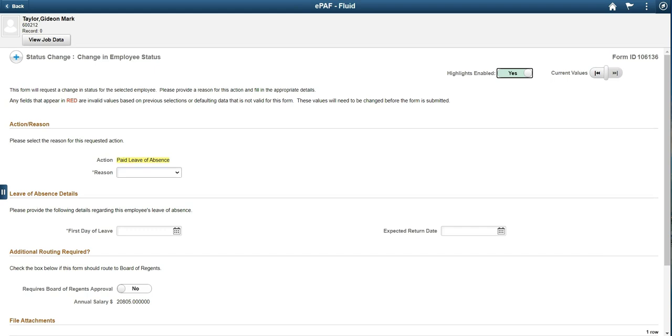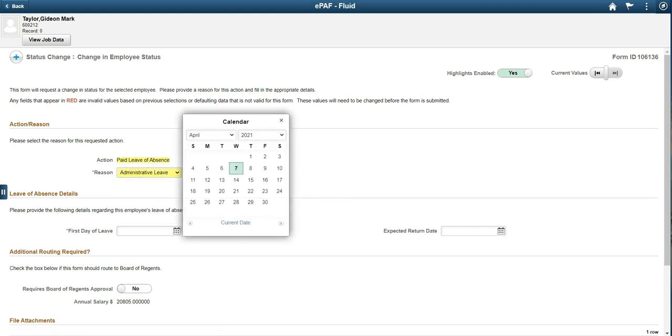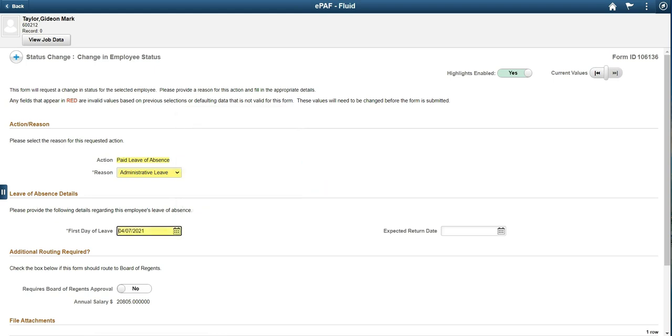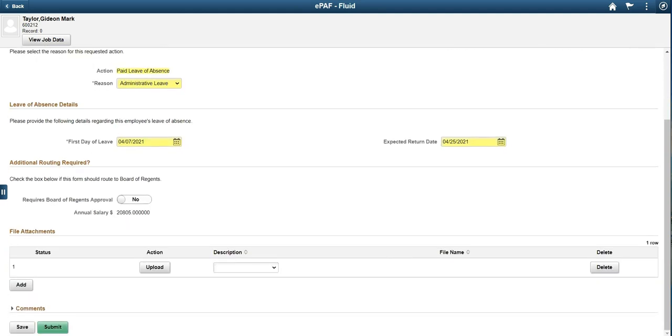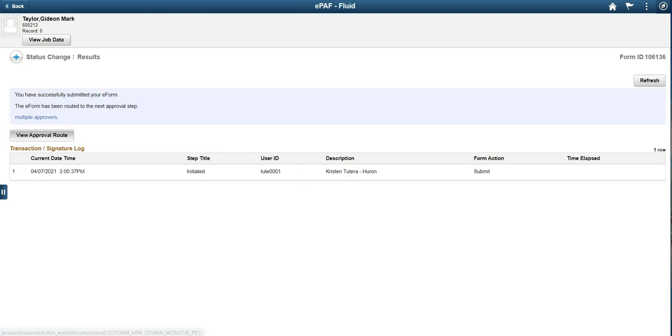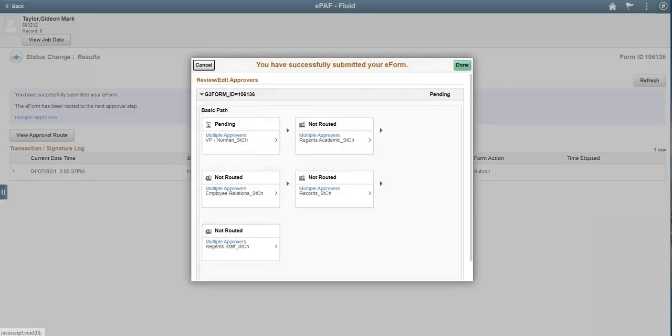The action reason setup table defines the valid action reason combinations that the user can choose from the drop-down list. The user provides the first day of leave and, if known, an expected return date. Attachments may be required based on detail entered into the form. The user then clicks Submit and the workflow begins. Once all approvals are obtained, the form updates the job data component.